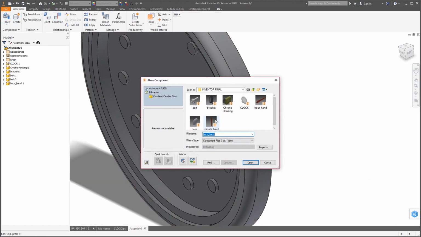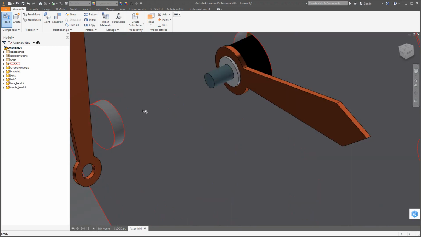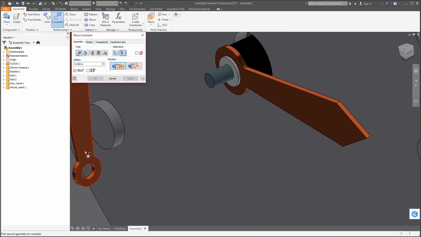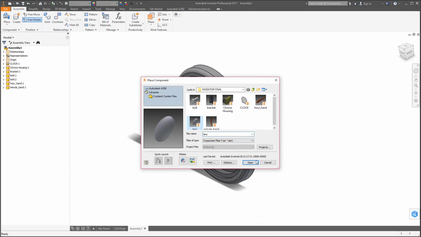Let's go back to place and grab the minute hand. Drop that right about there. And now let's go ahead and, okay, so again, go to constraint, select this flat face to the end of the white sleeve, that face there. Hit apply, and then select the outer or inner to get the axis, and then the gray post. Hit OK.